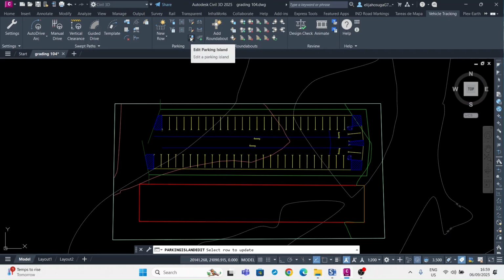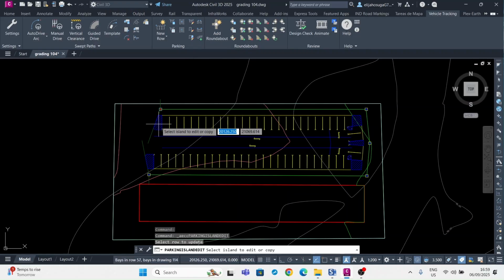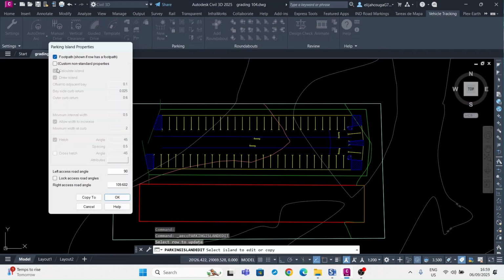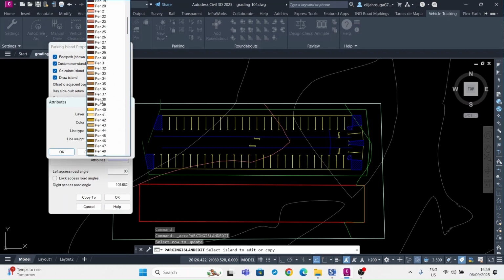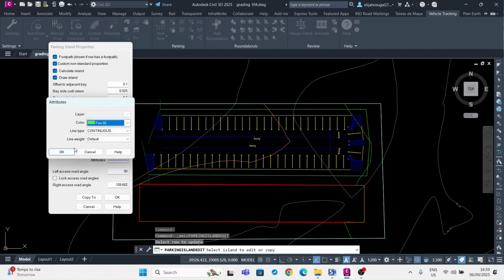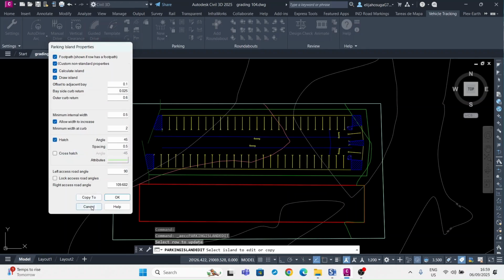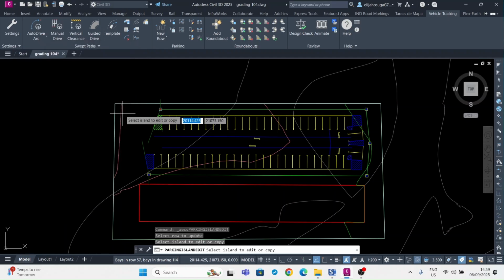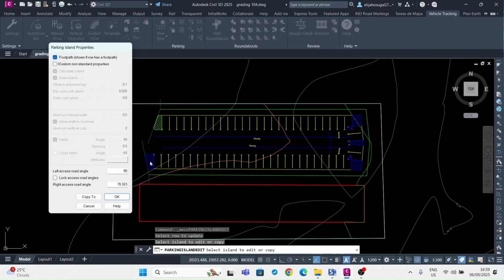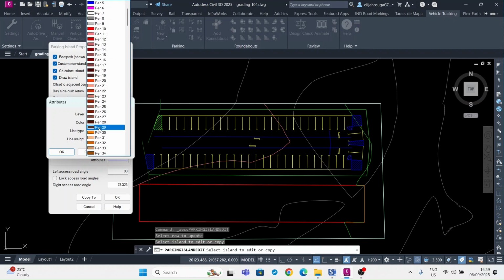I want to edit a parking island, so this is the island I want to edit, and then I click here. I check the custom non-standard properties, and then I want to change these colors to green. So let me change this to green, and let me hit OK, and hit OK. Okay. Then I can close, and I can do the same for this. I can change these colors to green.